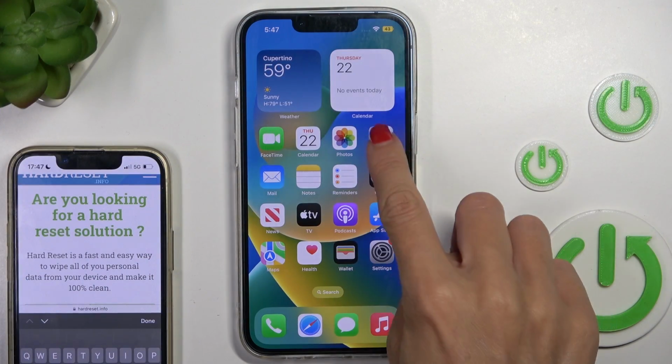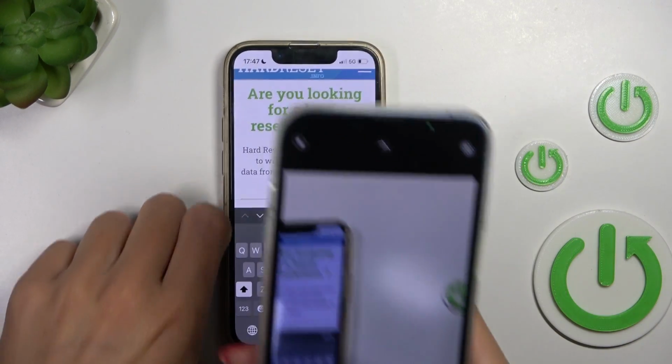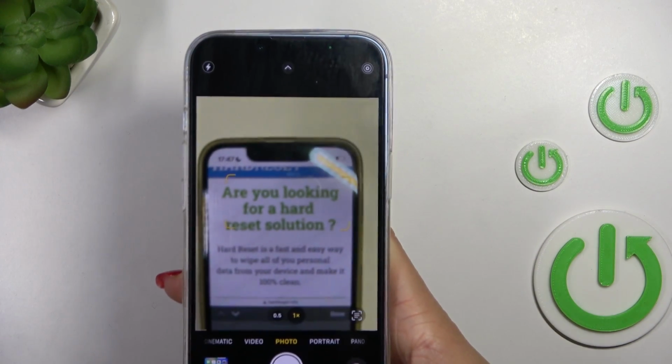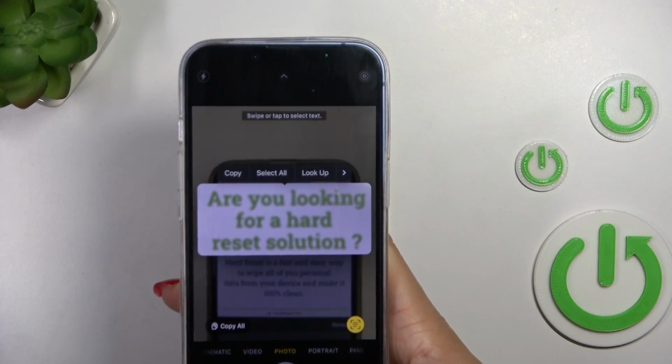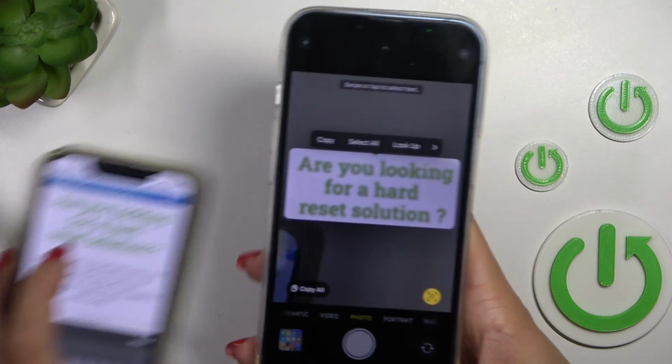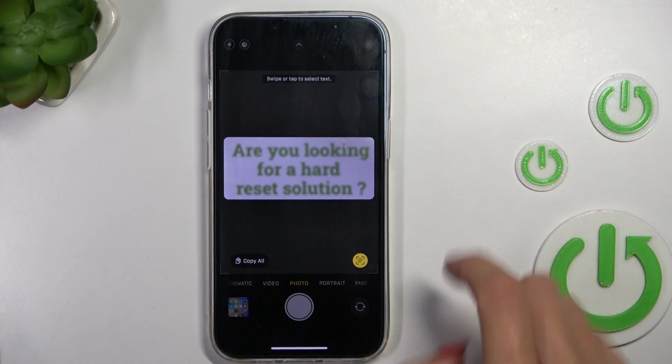So at first you need to open camera app now and just focus it on the text that you would like to translate, and now tap on this icon to detect the text. So here you've got it, and now all you have to do is to click on this arrow.